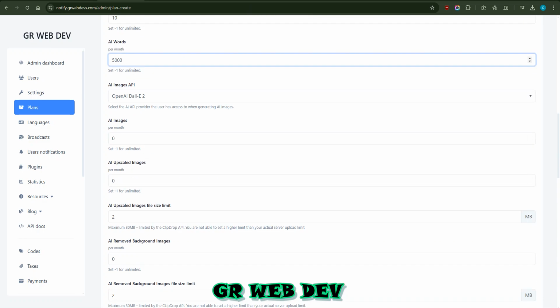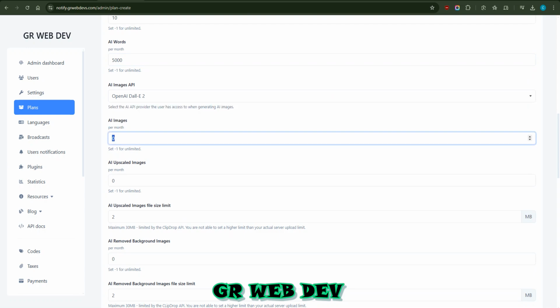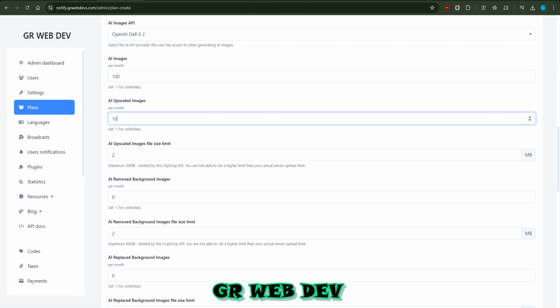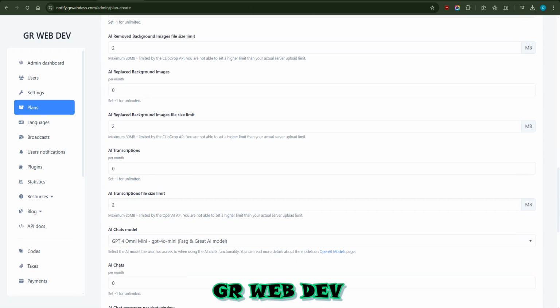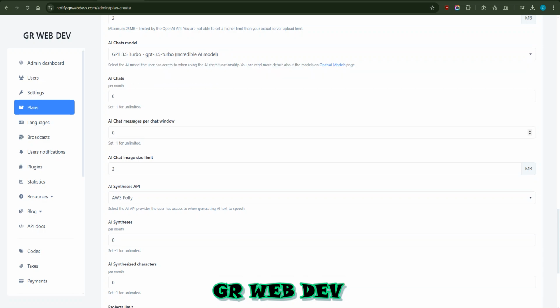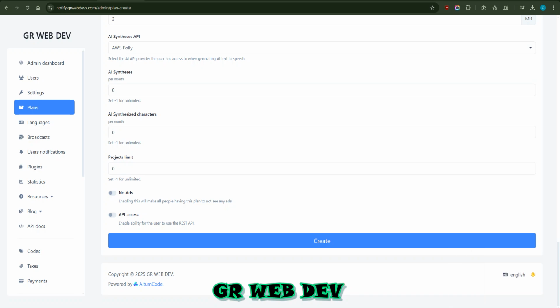5000, and AI DALI images it does not have. And let's enter the 10 or 100, and 10 here, 20 here. Any things you can change here. Okay, that's not a matter. You can do this thing perfectly when you are in production mode. I am just testing and showing you how to install it.